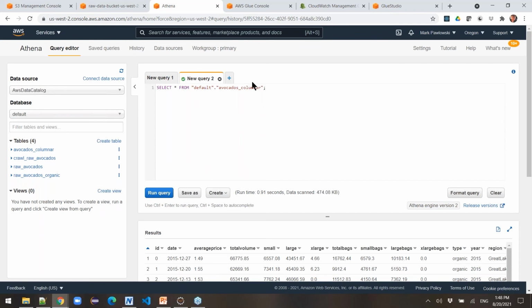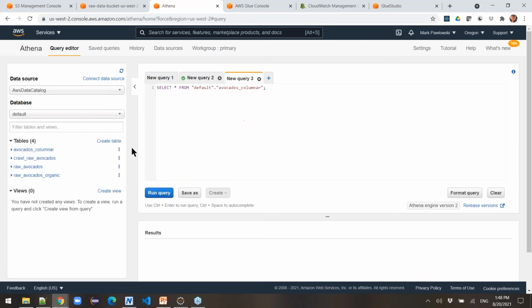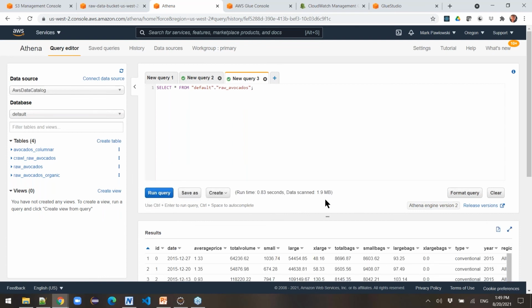So that's one thing. And this is then going to be the same query as if we did this here under raw avocados. If we did that, this one again, raw avocados, should come out at 1.9 megs. So you've already got a savings just from the compression that's being used.